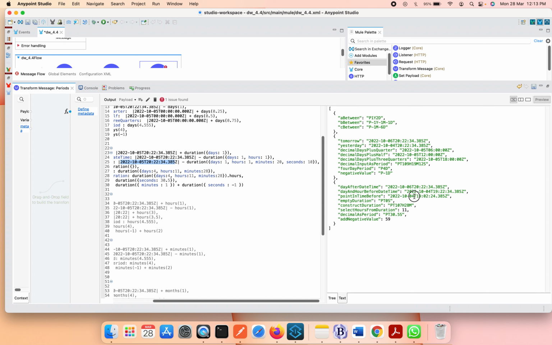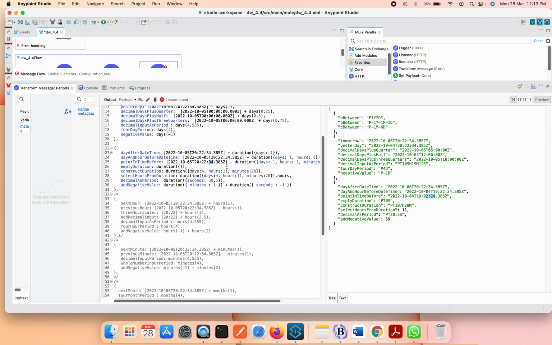Instead of 5th October, it is taking 4th of October because we have subtracted 1 day, and if we subtract 1 hour from 2022, it will be 19, and we are even subtracting 20 minutes out of it, so it will remain 2 minutes, and we are removing 10 seconds as well, so it will be 24 seconds. You can see here as well the time zone will remain the same.